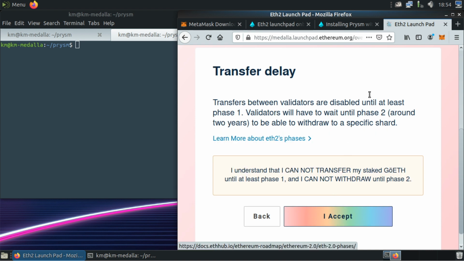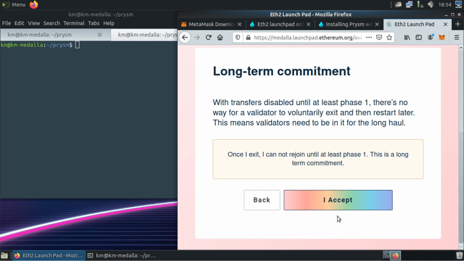Transfer delay. Transfers between validators are disabled until at least phase 1. Validators will have to wait until phase 2, around 2 years, to be able to withdraw to a specific shard. I understand I cannot transfer my staked ETH until at least phase 1, and I cannot withdraw until phase 2. I accept that.